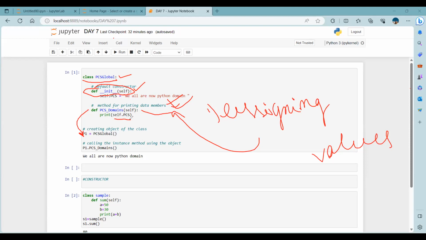What is the meaning of self.pcs, what does it do? Self.pcs I previously mentioned here: we all are now in the Python domain. After creating a constructor, def pcs domain self, print self.pcs. In the constructor portion, we just created self.pcs and passed a message. Here we don't need to type this message again, just print, passing self.pcs.